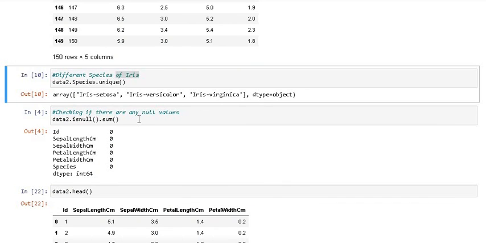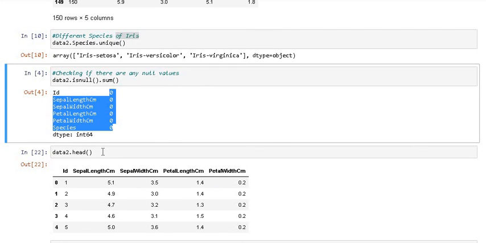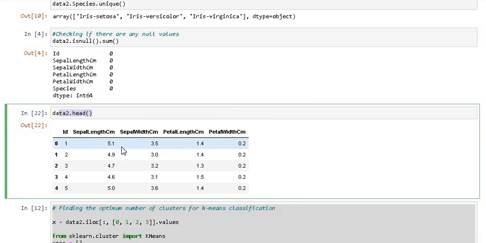Now let's check how many null values we have in the data set. So data.isnull().sum(), we get the sum of all the null values that we hold, and we are lucky enough not to have any null values that can distort our learning or our end result. Now let's look at the head. This is the same thing, just the top 5 rows of the data set.